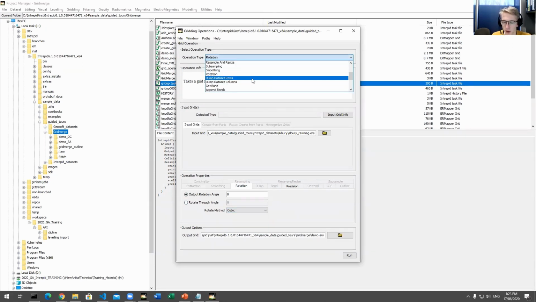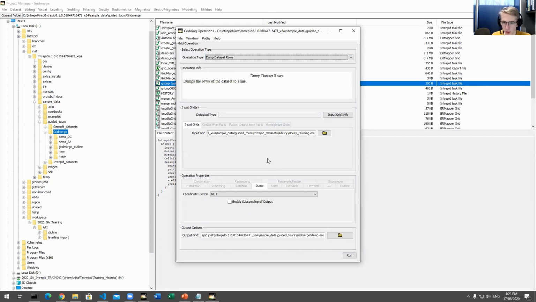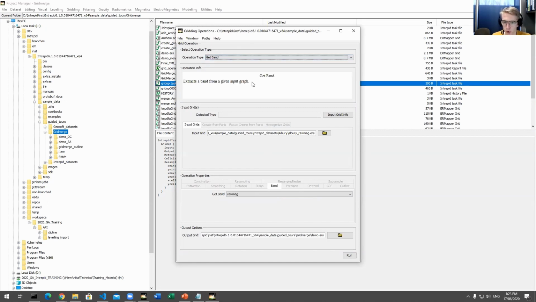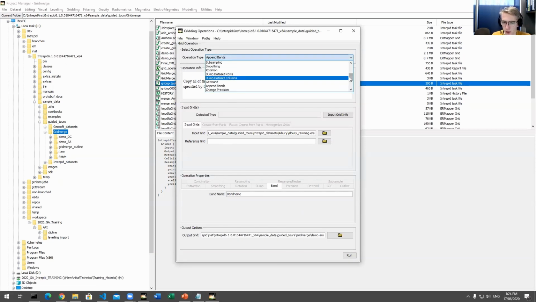We have the option to dump the data set out into rows or columns, which is a really simple process. You can choose the coordinate system. That's basically the only setting there. We have the get band and the append band system. So we can have multi-banded grid data. If you want to extract one band from it, you can use this if you have a multi-band grid, i.e. radiometrics. And you can pull that out into its own. Alternatively, if you want to create a radiometrics grid from 3 separate grids, you use this process 3 times over. So the input becomes a reference for each step, and you go through and create your multi-band grid.